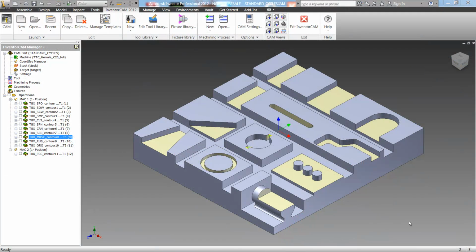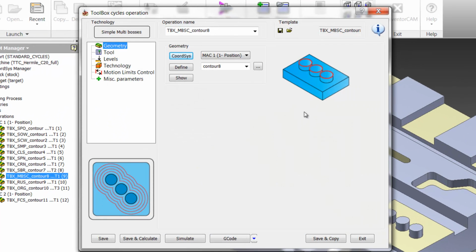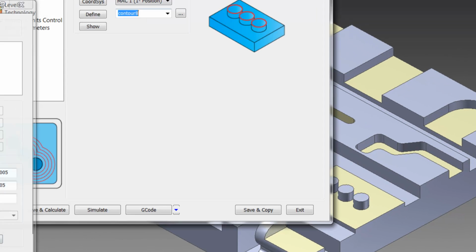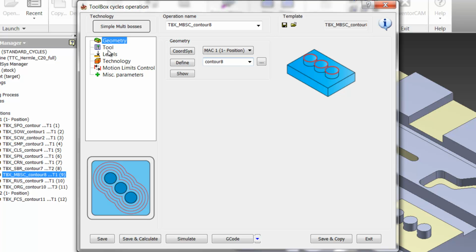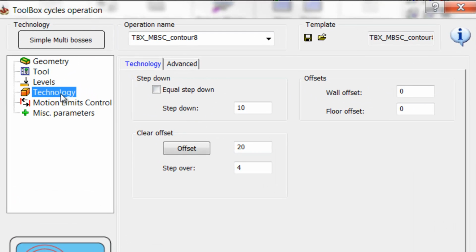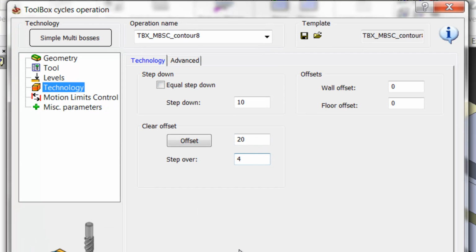In our next operation, we'll be showing you the toolbox for working on multiple bosses as shown over here with a clear offset. If I were to open up the operation, see that the geometries are each individual boss. If I were to open up the geometry, these are the actual geometries I've taken. The direction does not make a difference. Again, I'll be using my 10mm end mill. And in my technology area, all I tell it is the clear offset and the step over.